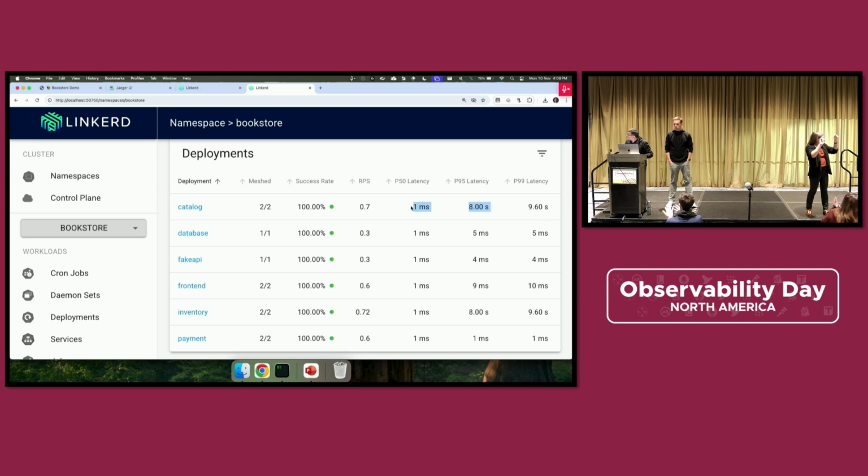This tells you that for the catalog service, the P50 latency is 1 millisecond. That means 50% of the requests are working fine. But the P95 latency is a whopping 8 seconds. It means 5% of the requests are taking a very long time. And then P99 means 1% of the requests are taking even longer.